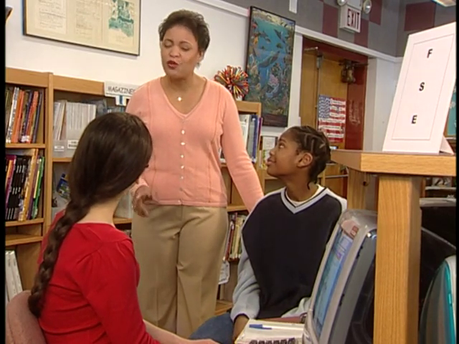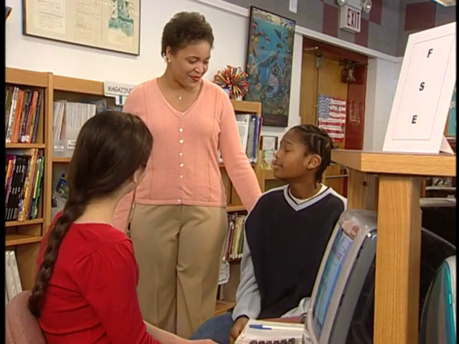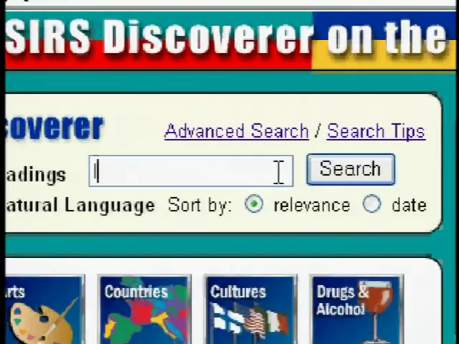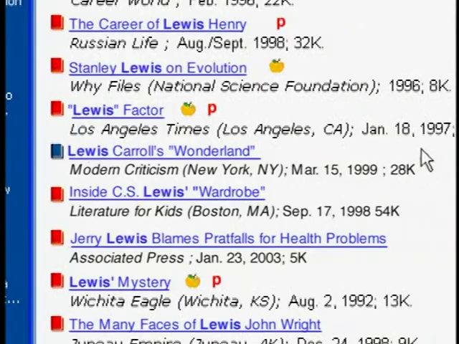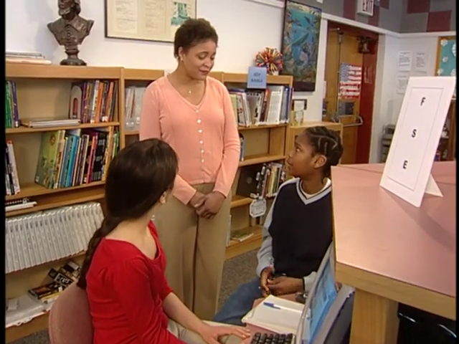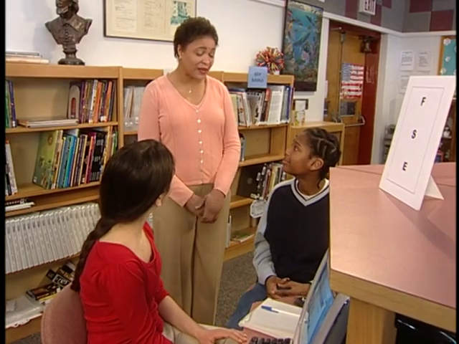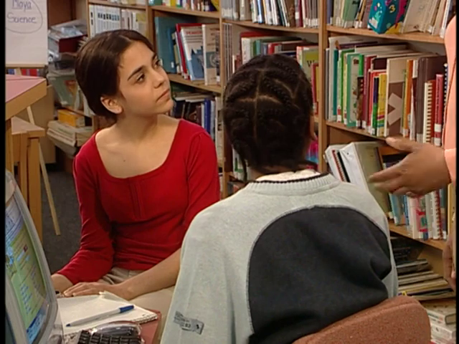SIRS Discover is a great resource to use. Okay, I'll type in Lewis. Hey, I got back all kinds of things I didn't need, like Lewis Carroll, C.S. Lewis, and Jerry Lewis. Maybe I should be a little more specific. Very good, Casey. An important part of your strategy is thinking carefully and creatively about the words you choose for your search.